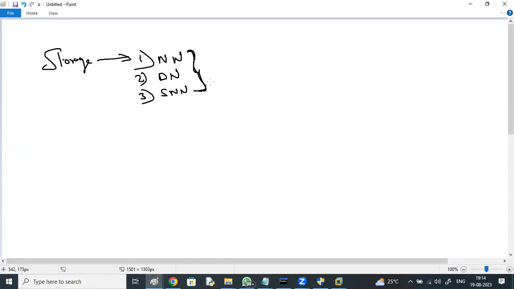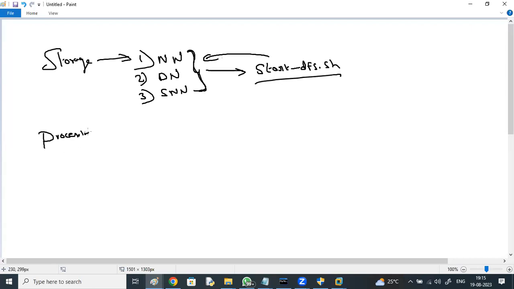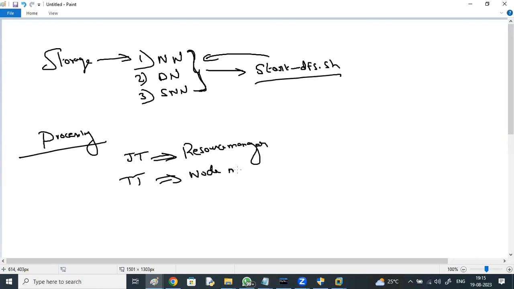In the practical, if you want to start these services, the command start-dfs.sh will start these three. Similarly, for processing, job tracker, but this job tracker name is changed in the latest version. We say resource manager. Task tracker is named node manager. So the job tracker and task tracker names in the latest versions changed to resource manager and node manager.